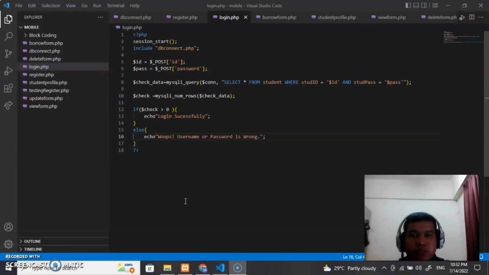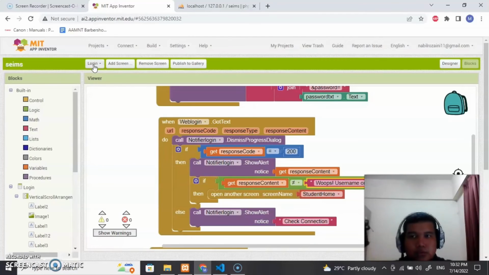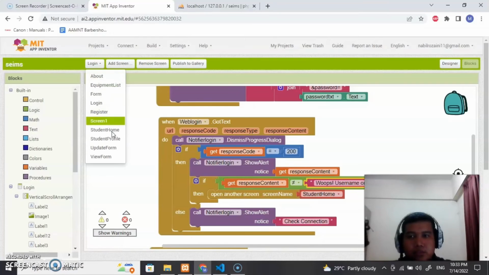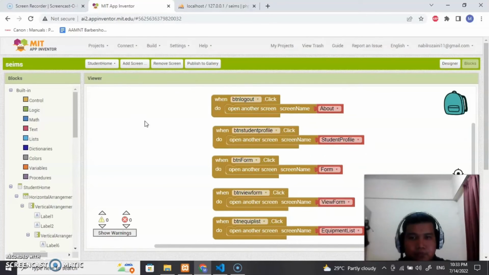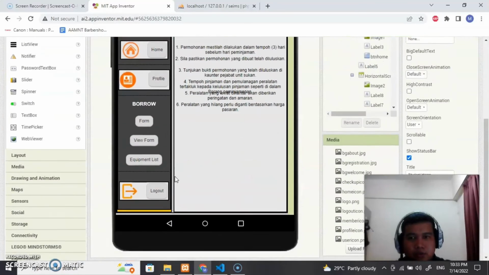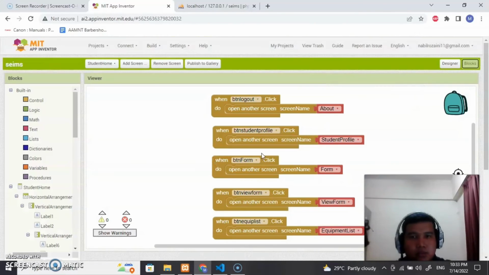After the user or student successfully logs in to the application, the system will take the student to the student home. So this is the student home. This is designed for student home. Let's look at the block coding. So it is the same as the about page. The coding for student home is only to navigate from one page to another page.